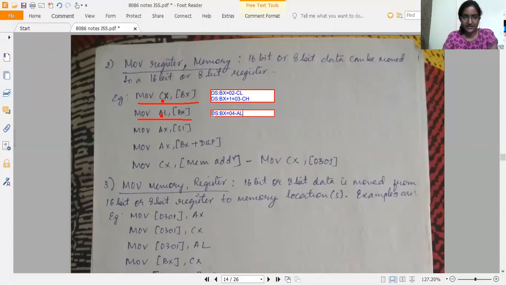Destination size is 8-bit here, but in the first example, the destination size is 16-bit. So the memory location plus the next memory location content will be moved to the destination. Here only the data present in the offset address held by BX will be moved to AL. Okay, so that is what we can derive from these examples.